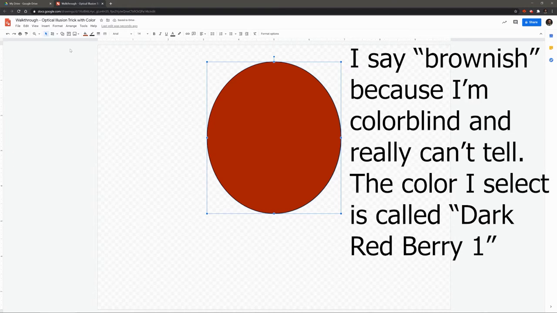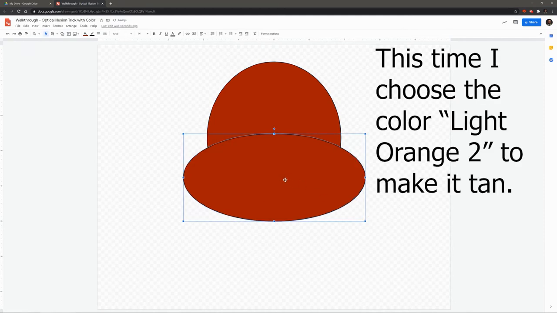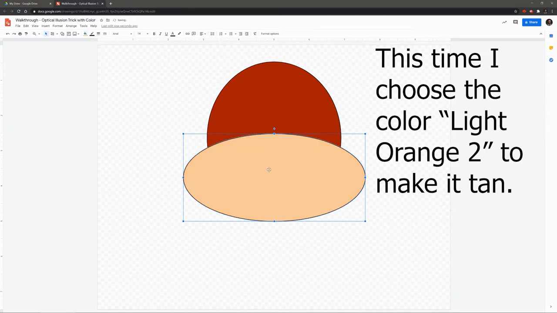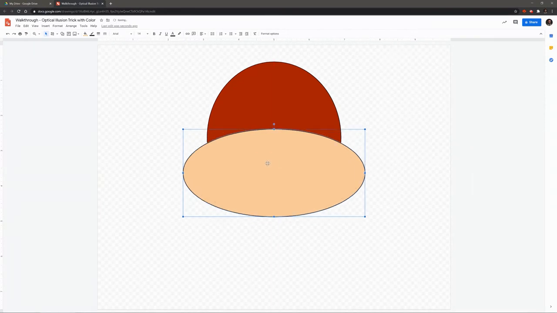And now I'm going to go up and create another circle. And this is going to be kind of like the cheeks of our monkey. So I'm going to draw it out. I don't want it to be the same shade of brown, so I'm going to go over and choose like a tannish color. And I'm going to use my mouse to kind of center it up.